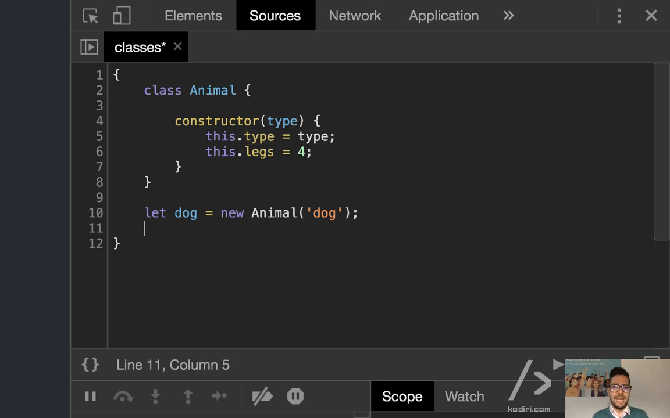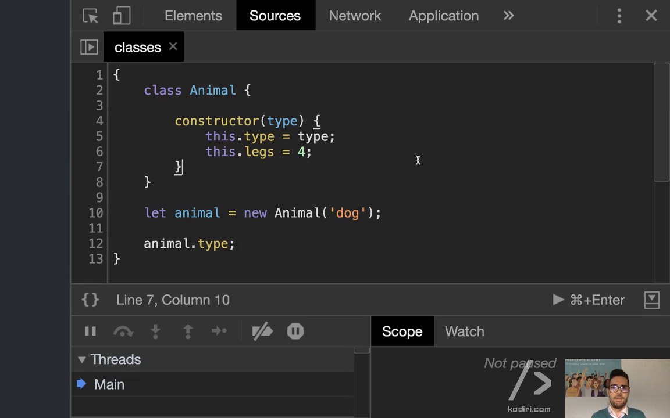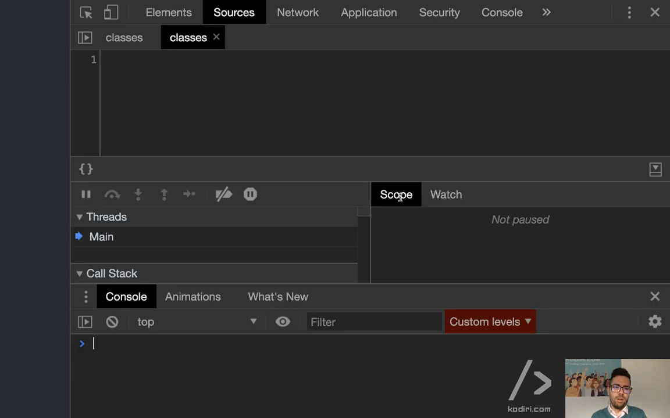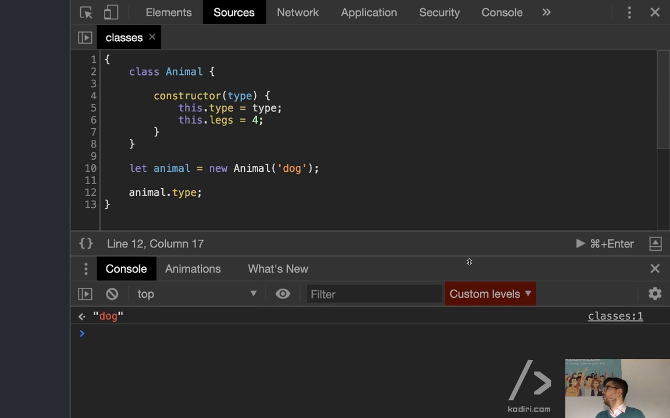So what happens, guys, if now I do dog.type? Sorry, not dog. That's a bit confusing to call it dog. I call it animal instead of dog. Again, please note the case. The class is Pascal case, the instance is camel case. So what if I do animal.type? What will this return? Dog. Correct. It returns dog, indeed.